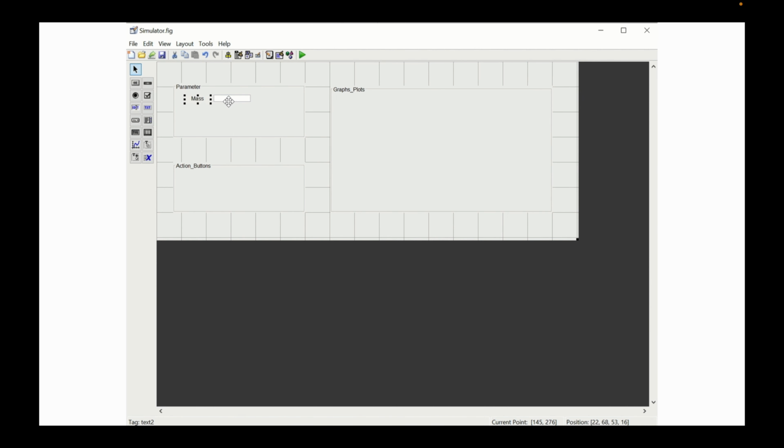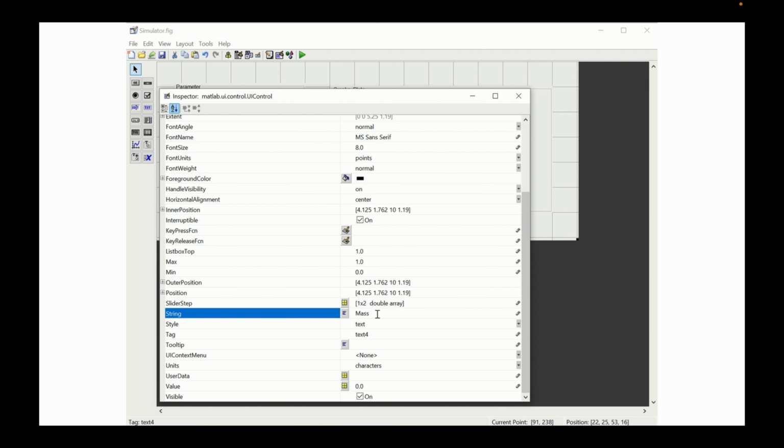We will be clicking on it and copying it 3 times because we have 3 values. Everything we will be editing and completing. So this is for the damper.